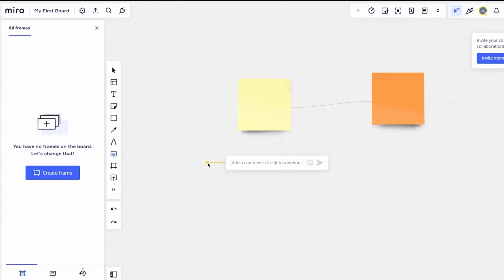Now if we go in comments, you can add different comments in places, like "don't change this notes movement," let's say that. And if someone clicks over here, they can see that me, John Leahy, has told them to not change the direction. So yeah, that's how you can mess around with the comments.